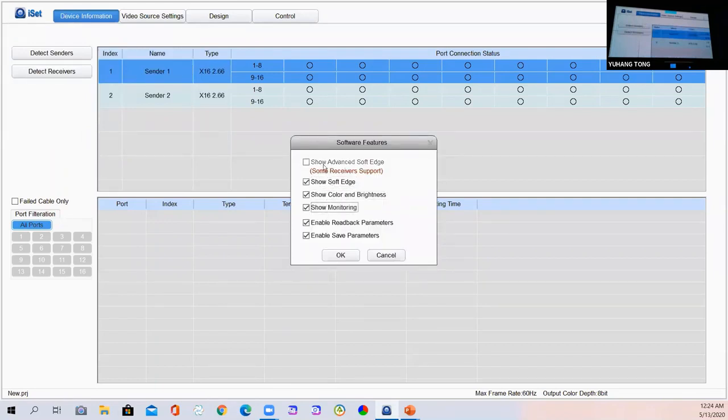and add the features that you will need. Here you can see the notification that only some receiving cards can support the advanced soft edge, which is i9 and i6. So I would recommend to use i9 and i6, but here I'd like to start with soft edge, the normal soft edge first.